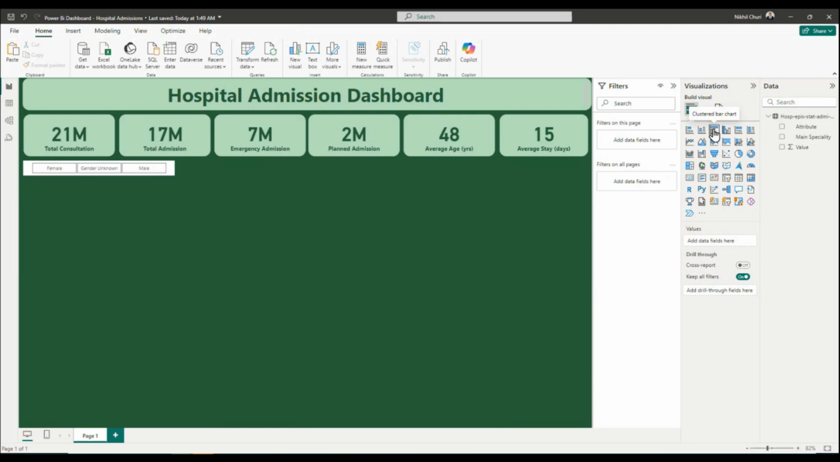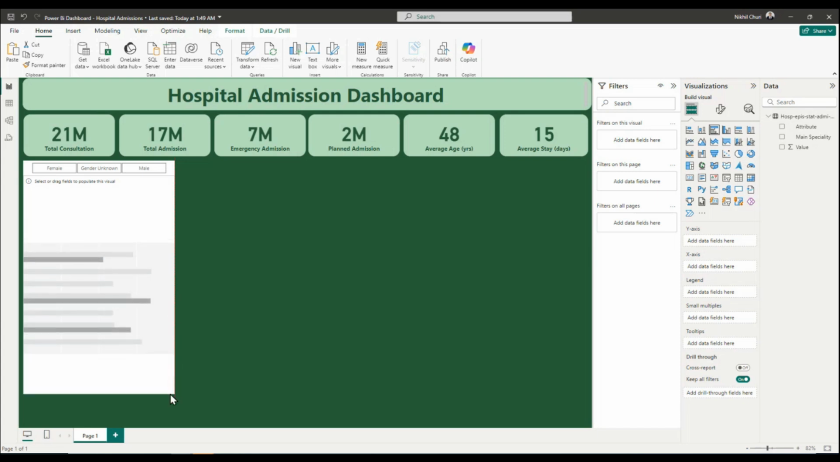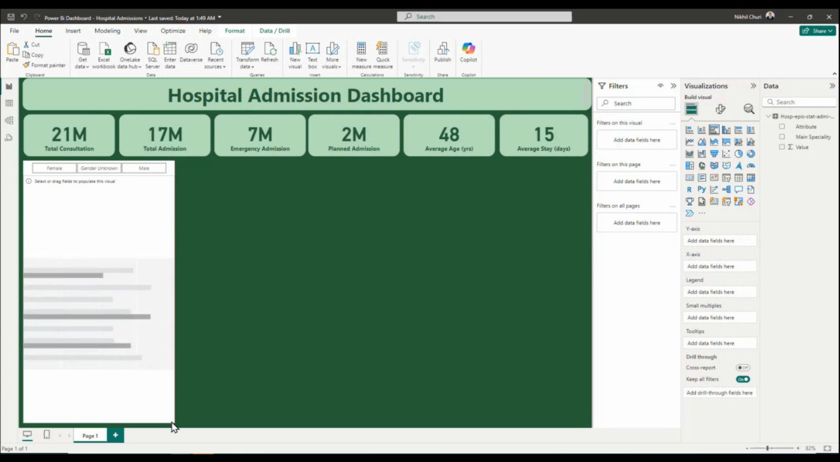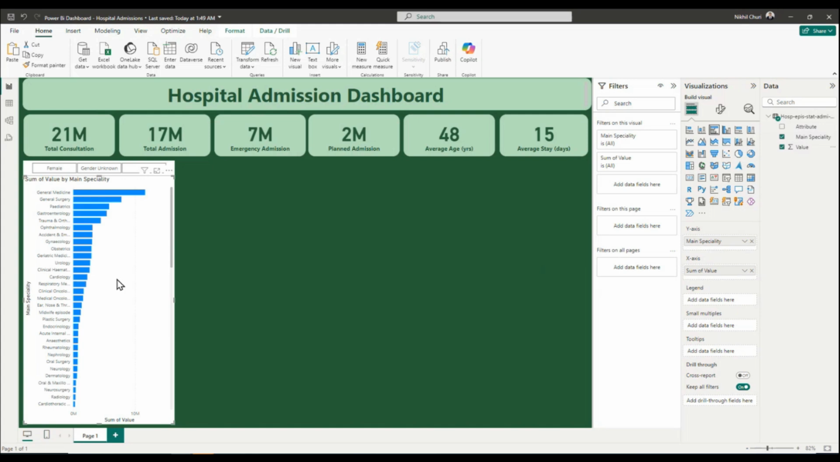Selecting the clustered bar chart, a window like this appears over here. I'm just going to align it somewhere close. I'm going to make it look like these two are the same. There are going to be lots of values over here, so I'm going to drag this all the way down. And here I'm going to drag the main specialties into my y-axis and values into my x-axis. Awesome. Yeah, I can see there are lots of values over here.